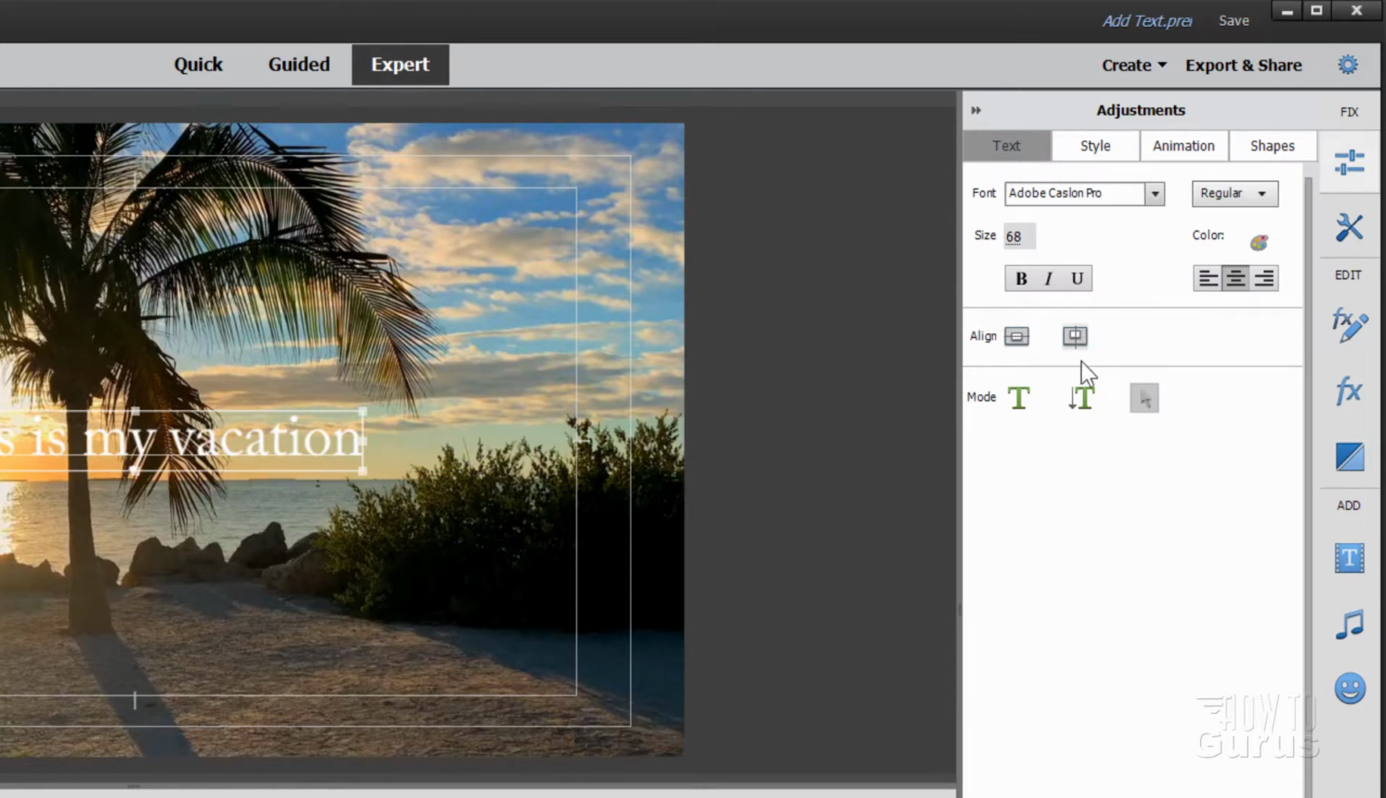This one is aligned vertical. Notice that little line in there. And this is aligned horizontal. It's now centered, and I have my text here set to center text.